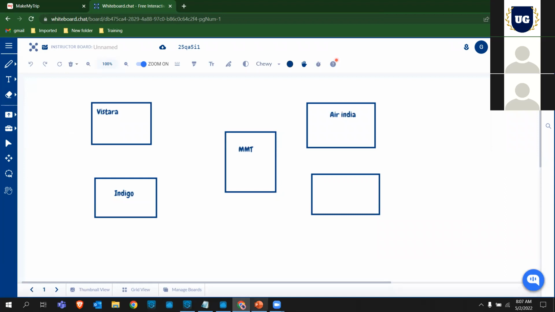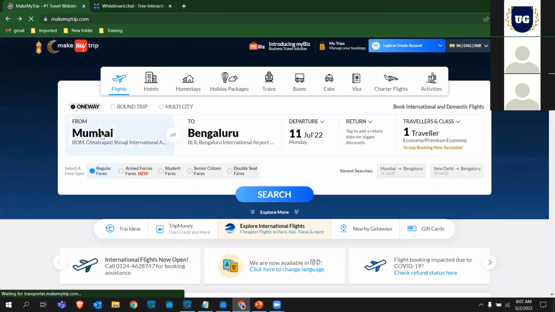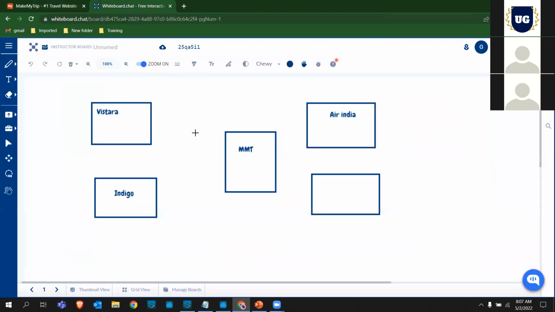If you have seen the example, we are putting in the details of where we are starting from and where we are going. This is the input given by the user: Mumbai, Bangalore, and the 11th date. So we have to provide an input. From MMT, we will provide an input to Vistara, to Indigo, to Air India, and to SpiceJet. We'll provide this input to them at the same time.